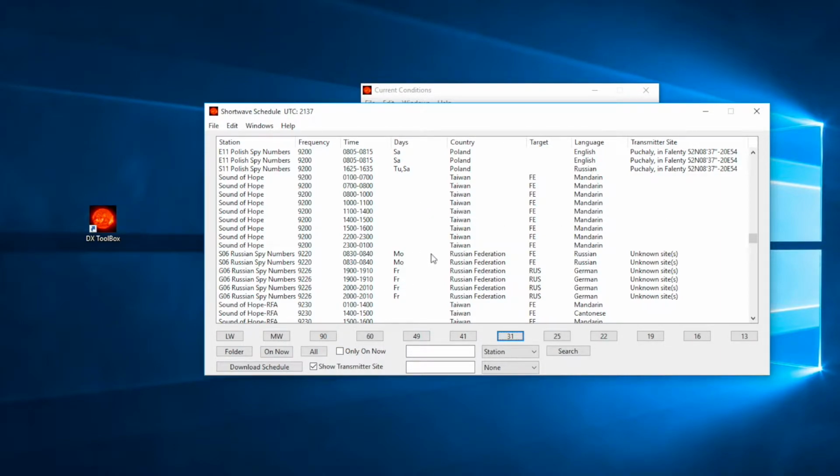For each entry in the schedule, there's the name of the station, the frequency in kilohertz, the time in UTC that the station's on the air, the days of the week if they're not on every day of the week, the country that the station is from, and note that this is the country that the shortwave station itself is from, not necessarily the transmitter site. The target or the part of the world that the broadcast is aimed to, the language that the transmission is in, and the location of the actual transmitter site.